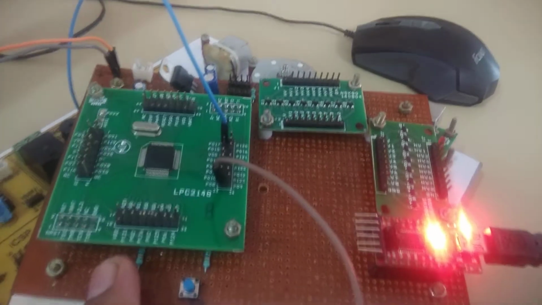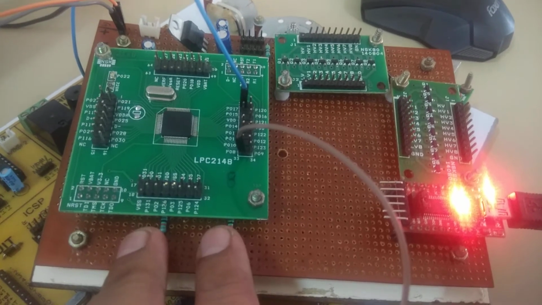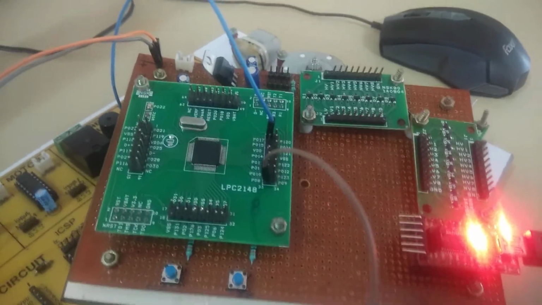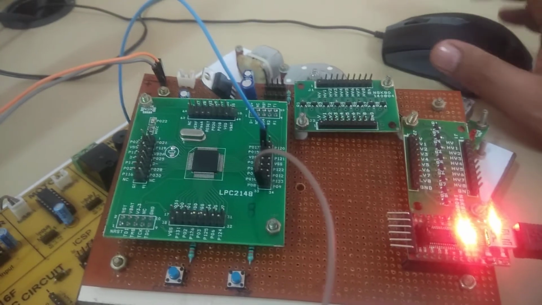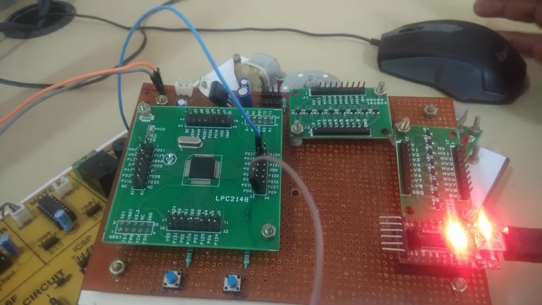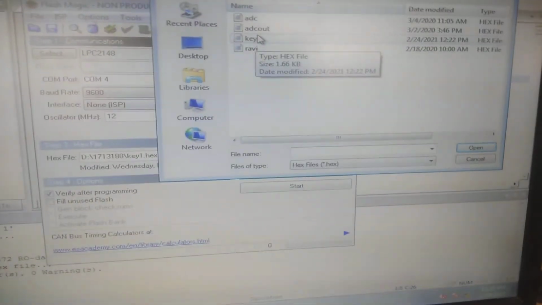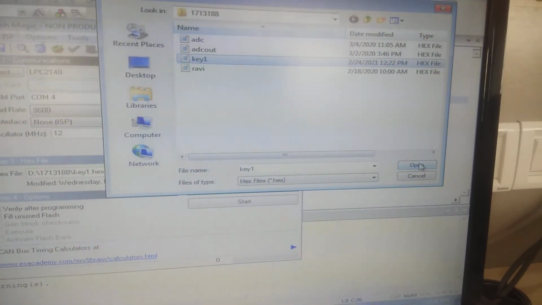There is a procedure for how to put your microcontroller into programming mode. First you press your reset button, then you press your ISP button, then release your reset button and then the ISP button. Now your microcontroller is in the programming stage. That is nothing but you have access to dump your program in the chip, right? So you need to browse to the location where your hex file is located. Already we have done some programs. So finally here I am going to show you how to dump the key program. This is the hex file generated from the program. So I'm going to open it.